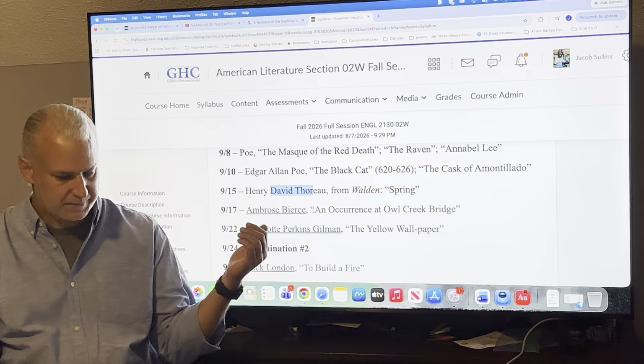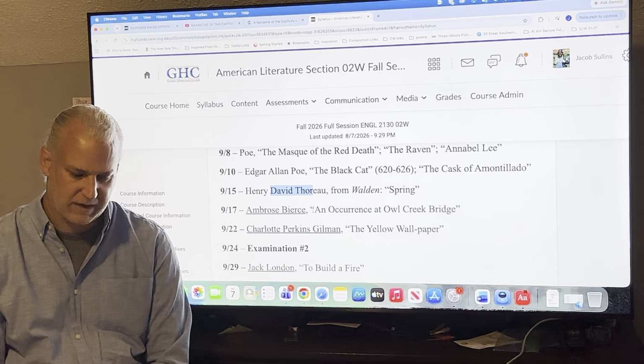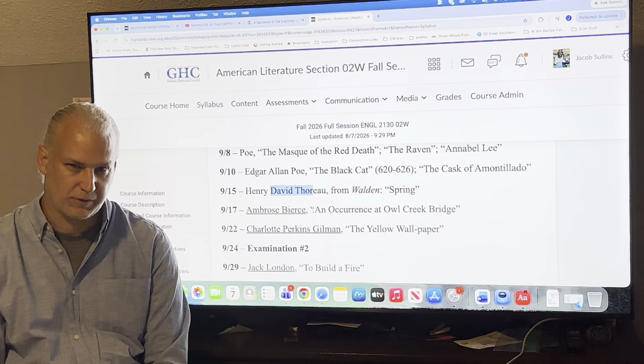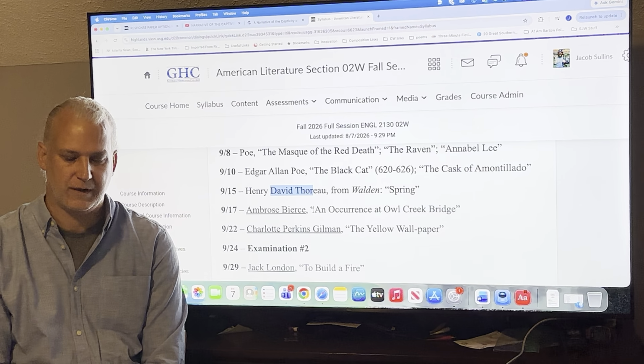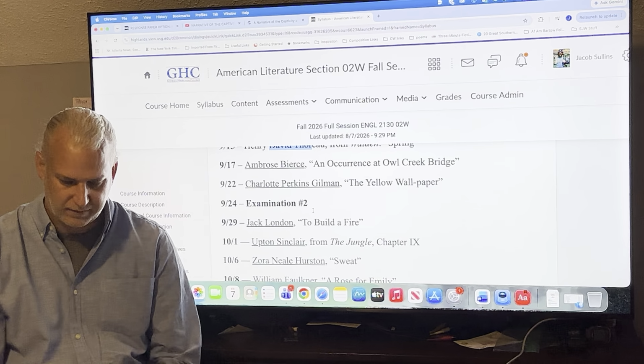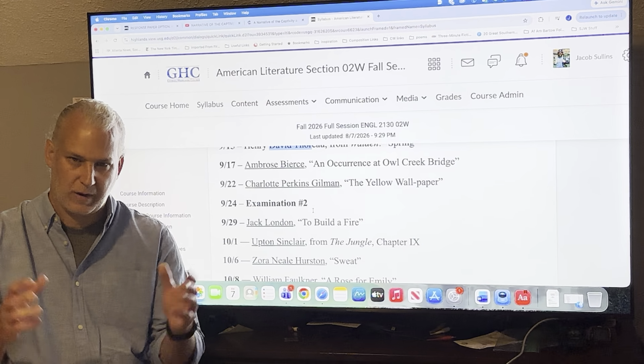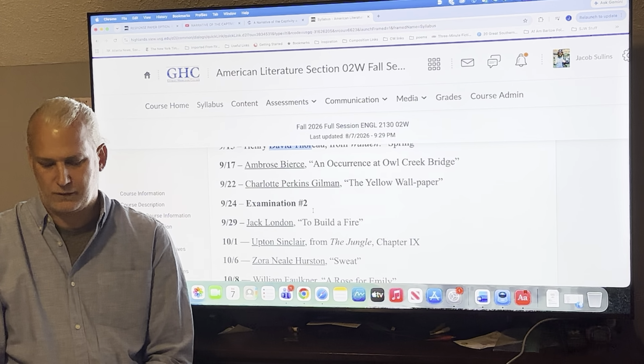So let's read The Yellow Wallpaper, which is a famous text from the 1890s, and students almost always, if they don't enjoy it, at least understand it and respond to it. Same thing with To Build a Fire, or Chapter 9 from Upton Sinclair's The Jungle, which is about working in the Chicago stockyards.